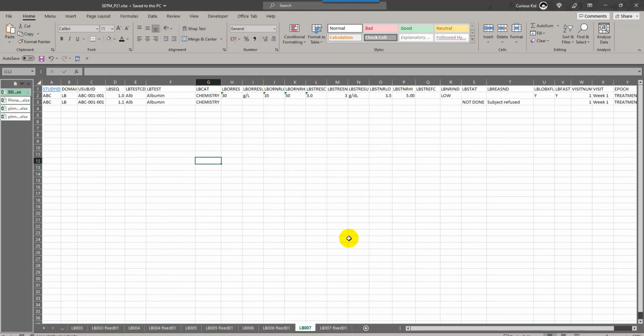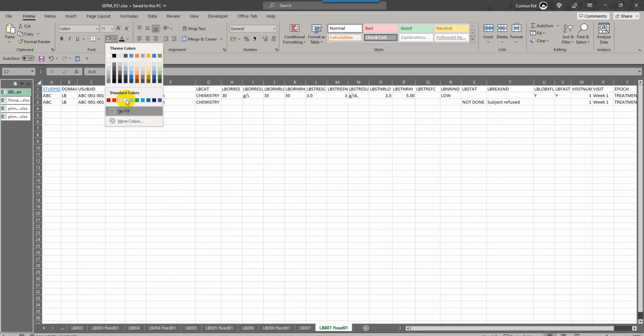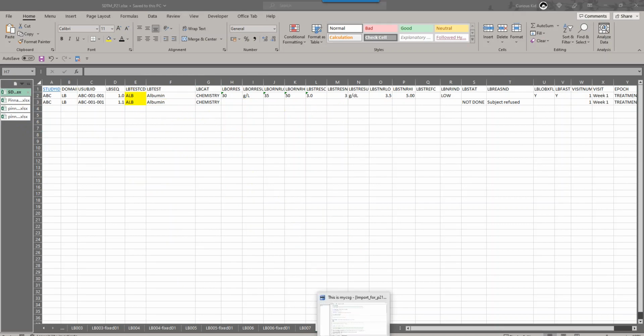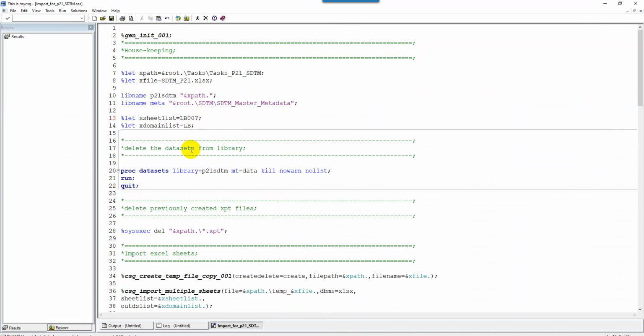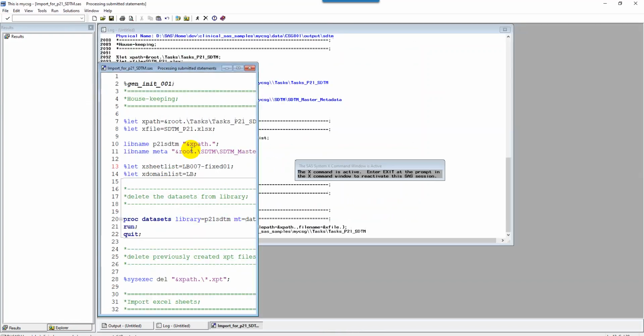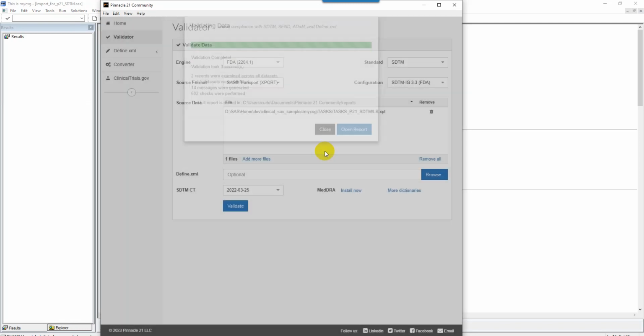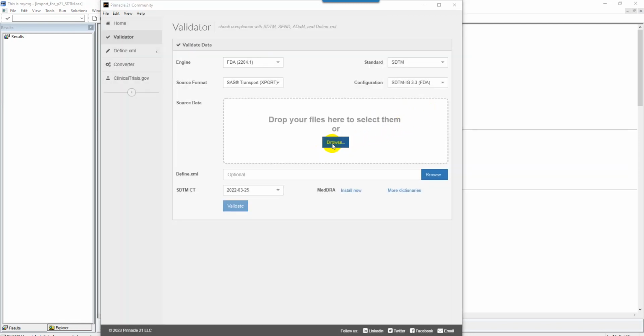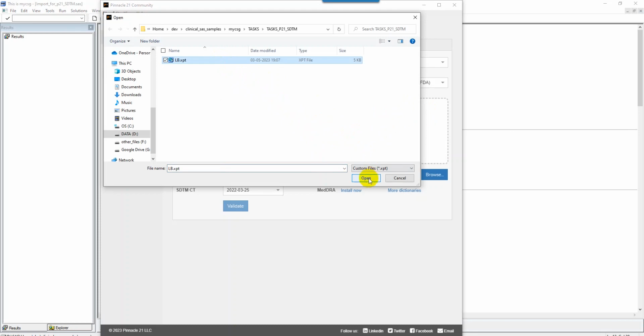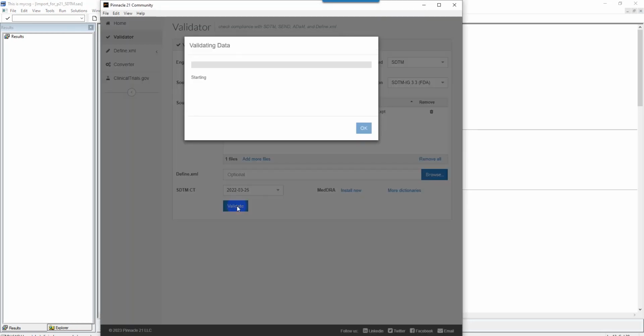Let us go to the file. Here I have made the change to convert this into uppercase. Let's say this was a programming error and we have updated our program to generate the dataset which looks like this. Let us import this file and see if it actually fixes the issue. I'm importing the updated sheet which has the correct values. I have the XPT file generated. Let us remove the previous file, choose the latest created XPT file for LB, and generate the report again.